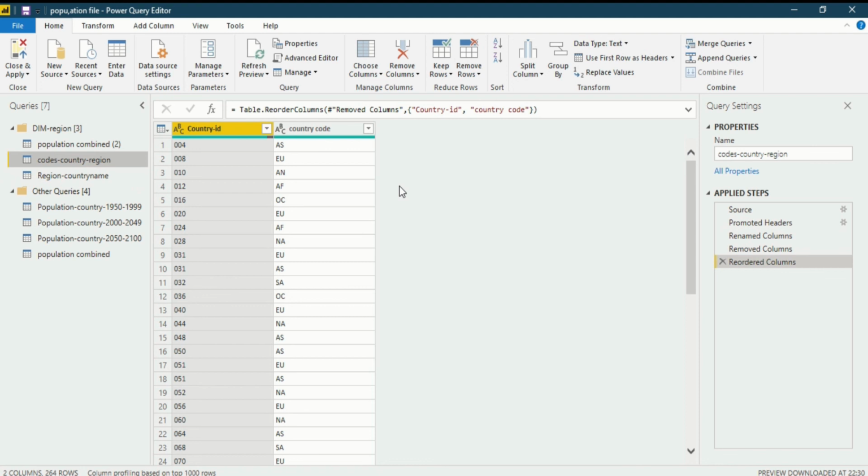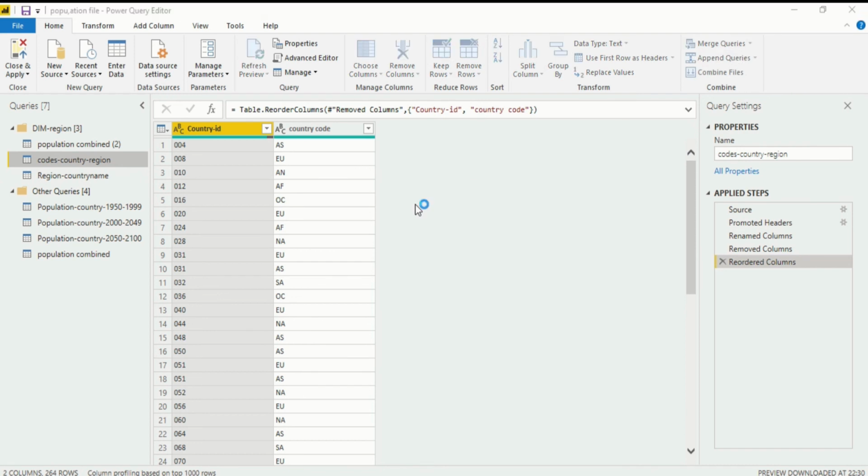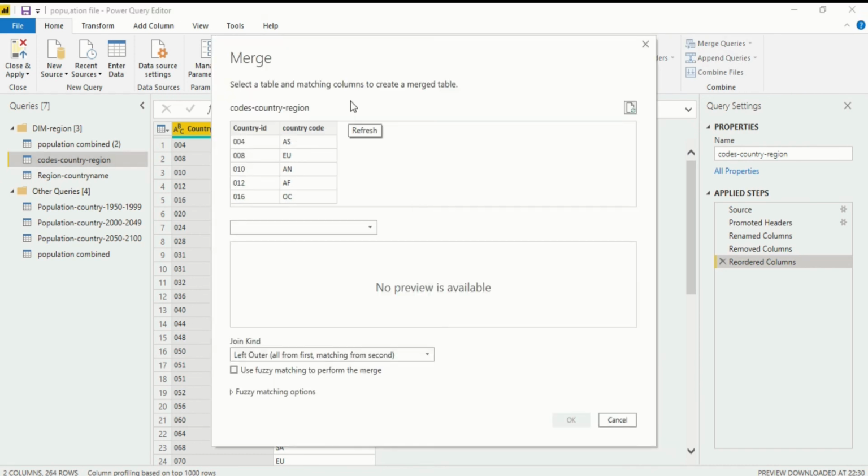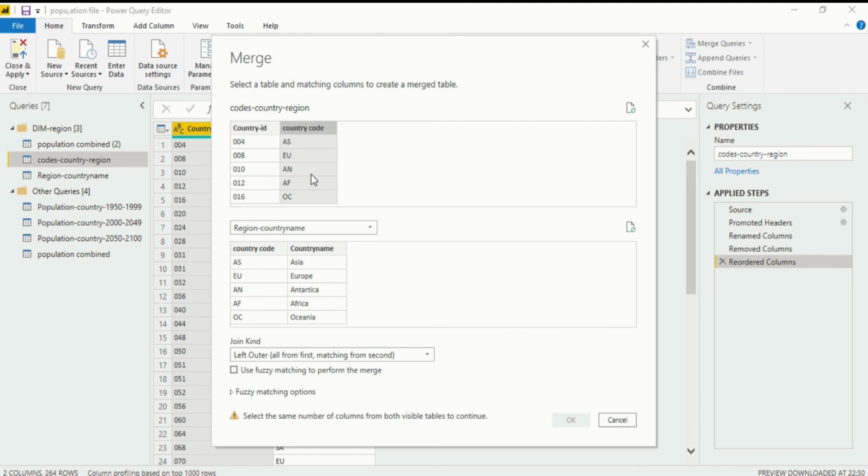That is quite easy. You just have to go into Merge Queries. Click on the drop-down menu, you will see Merge Queries, then click on Merge Queries. Then a box will pop up, in which merge is available. This is the country ID and country code. How do you want to merge those queries? I want to go to the region country name. So in this, the country code will be the same as this country code.